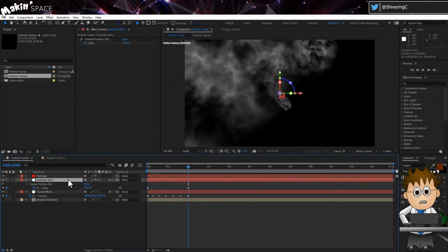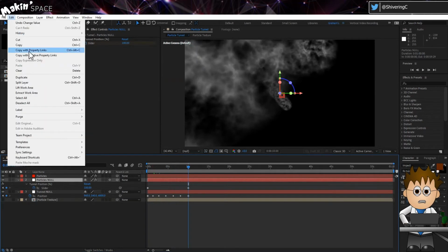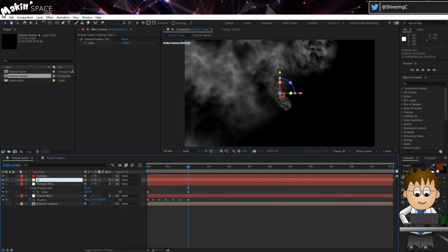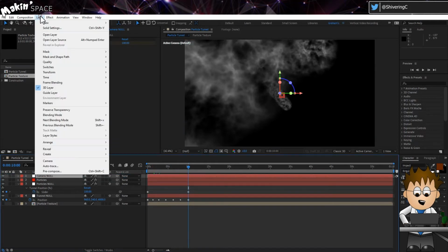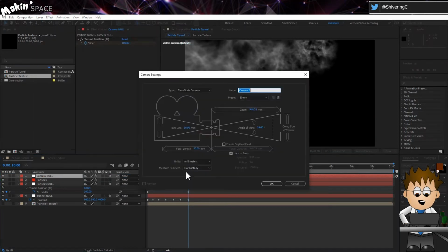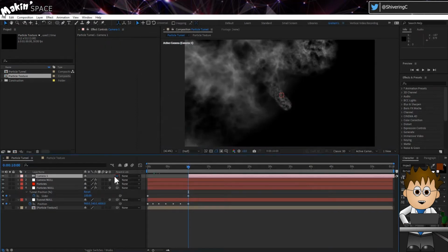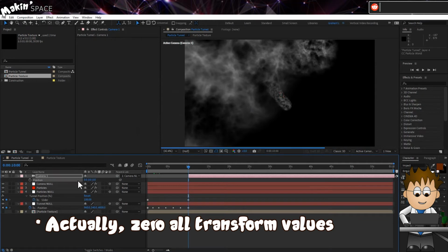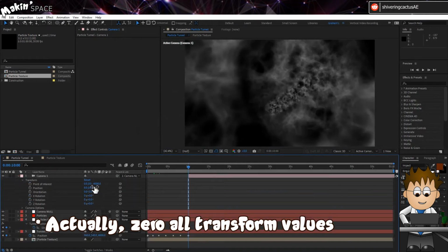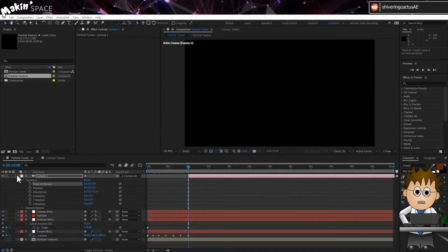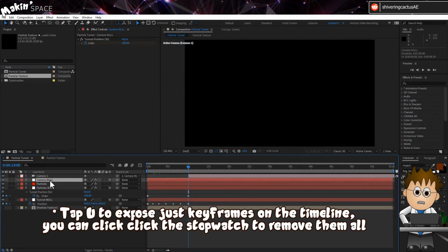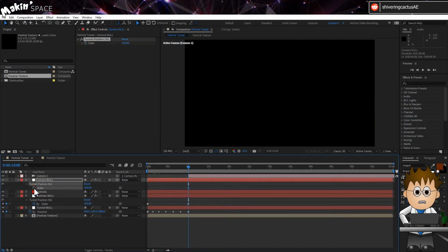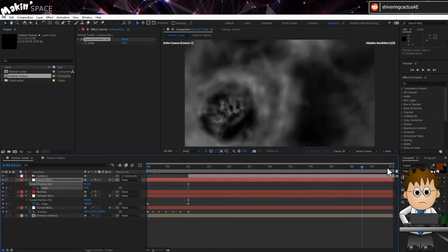Okay, duplicate the null 1 layer and rename it to camera null. And now go to Layer, New, Camera. Parent this to camera null, hit P and set all the values to 0. Delete the current keyframes from camera null's slider, and at 10 seconds set a new one to 0, and at the end of the comp set it to about 90.